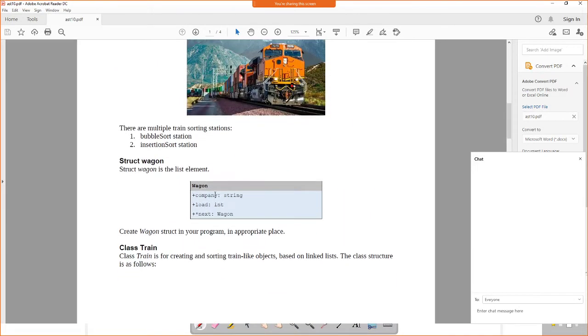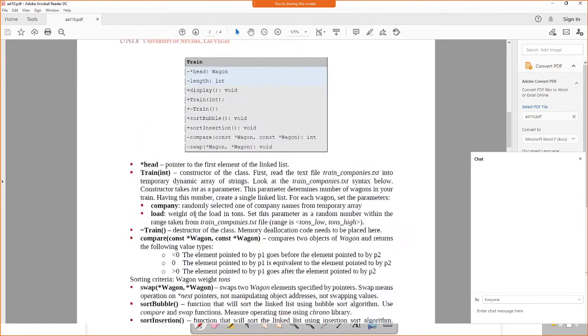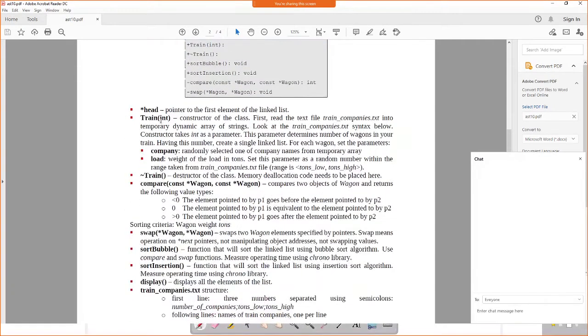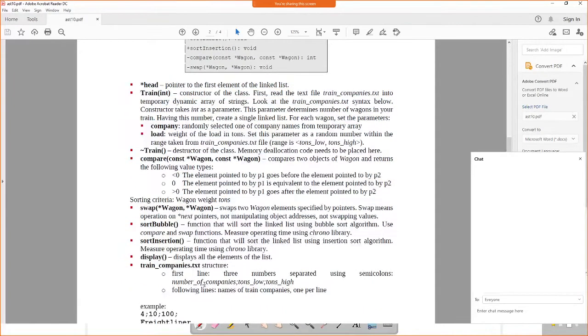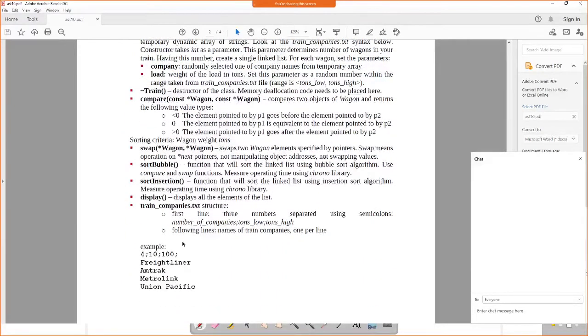Right, and so the other part would be the wagon, which is like the node here, and the data fields are a string for the company that owns that specific wagon, and then an integer for how many pounds or kilograms or whatever that it's holding. And then it has a pointer to the next wagon, so it's really just a node from a linked list, right? And then we have a brief explanation of these parts, but we just talked about that.